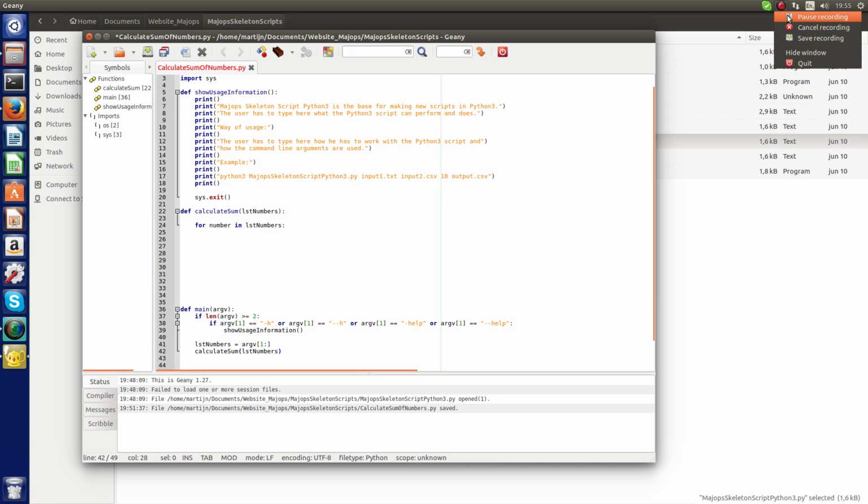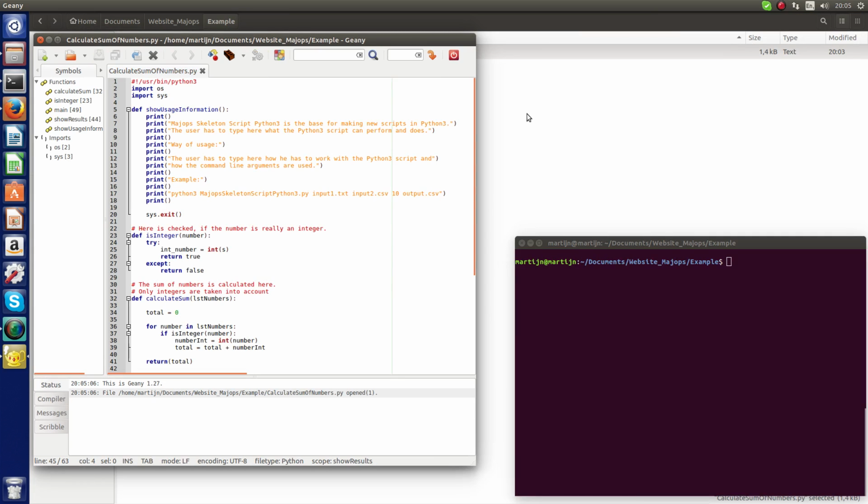Just take a minute. Hi, I'm back again. I just took a break. Not a break for me, but for you, because I programmed the code to make this calculate sum of numbers almost workable.